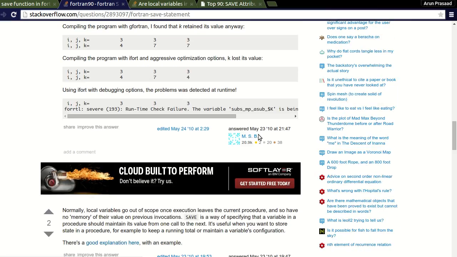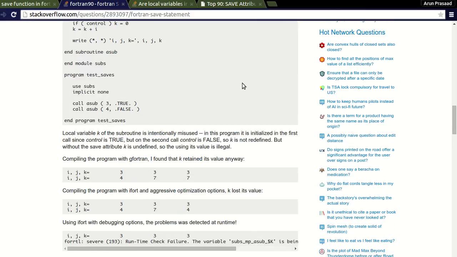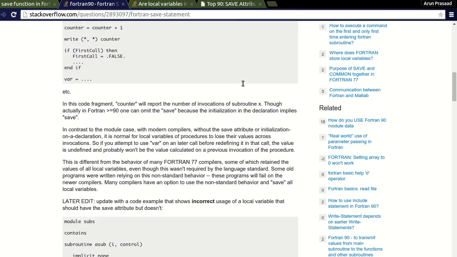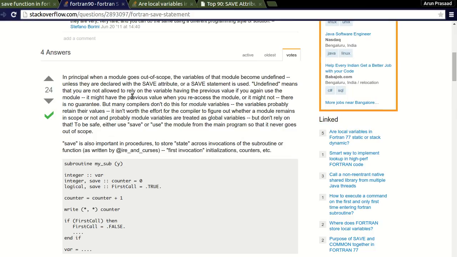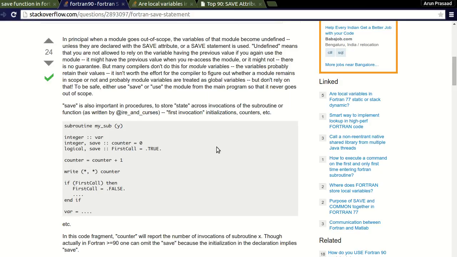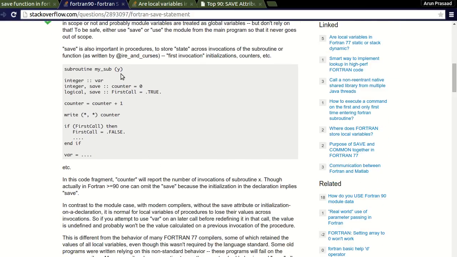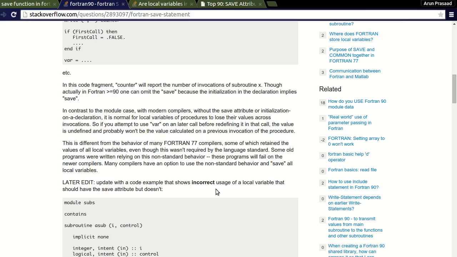Let's see, MSB. I don't know. I think it's using the save keyword. What he did is that he gave a very nice explanation of how the save statement works to save the values between subroutine calls. He gives a small fragment of code and explains the same, and he says that there is an issue. This behavior might be different from Fortran 77 and modern compilers, and he says that there are some issues over here.